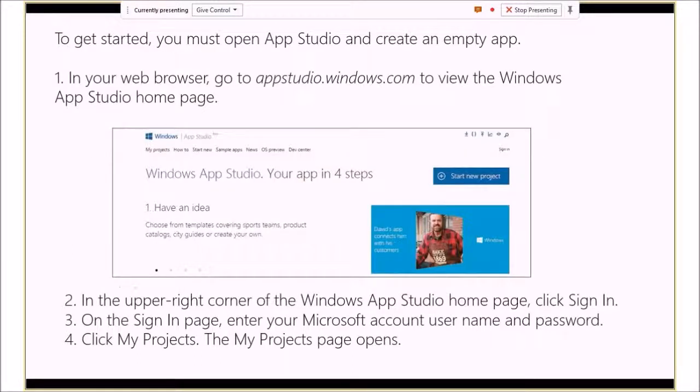So you can go to appstudio.windows.com, check out the Windows App Studio 4 easy steps. Go to the website, then in the upper right hand corner you click on the sign in page. Sign in, use your Microsoft account, with your username and password. Click on My Projects, and you get up and running.